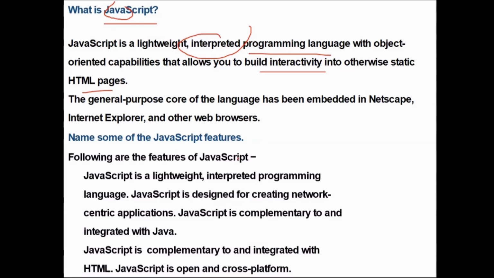The other question may be, name some of the JavaScript features. These are the JavaScript features: it is lightweight, it is an interpreted programming language. JavaScript is designed for creating network applications, and JavaScript is complementary to and integrated with Java, and JavaScript is complementary to and integrated with HTML. See, it is complementary to and integrated with Java, right? But it has nothing to do with Java. Don't think that the name means it has something to do with Java. And JavaScript is open and cross-platform.